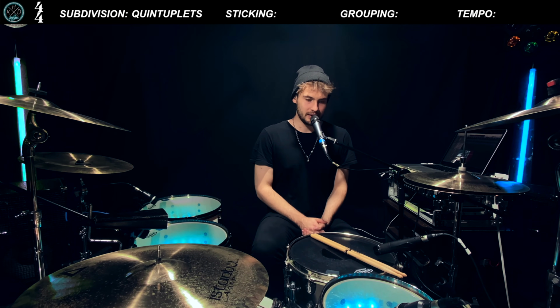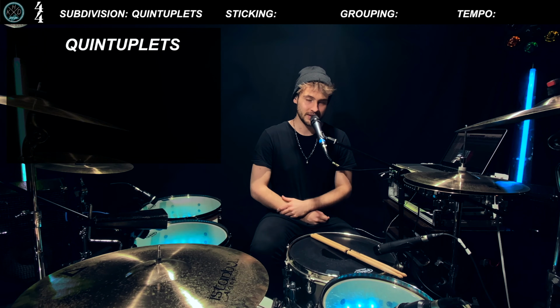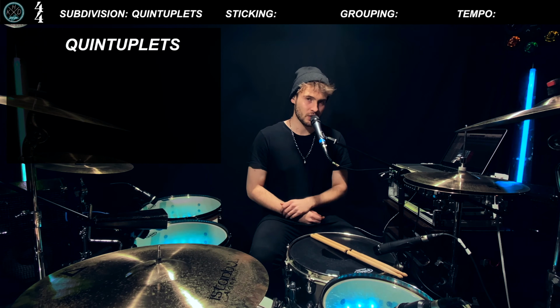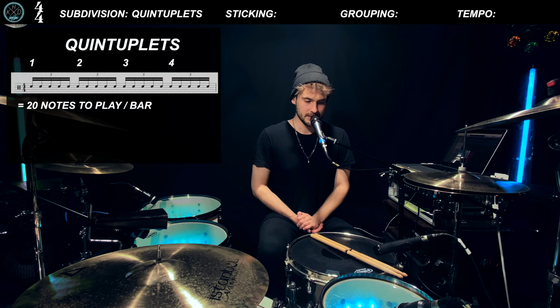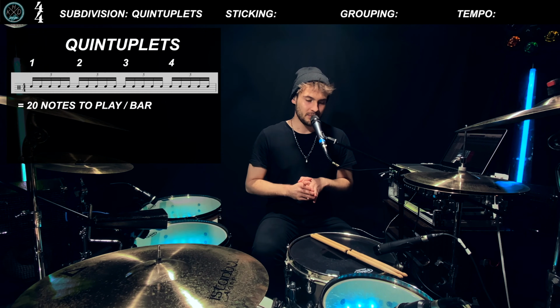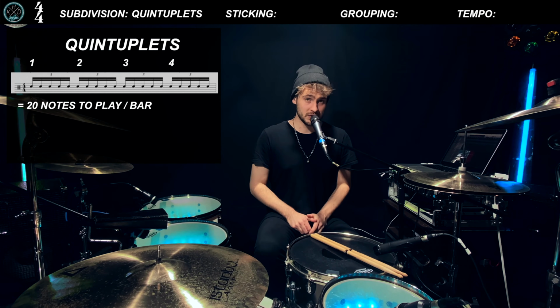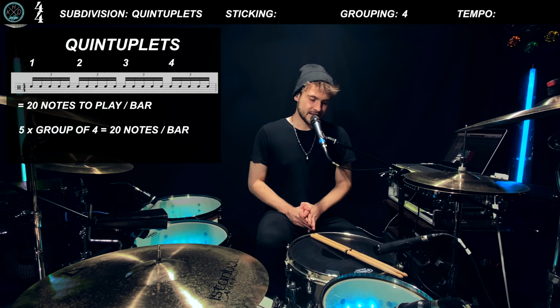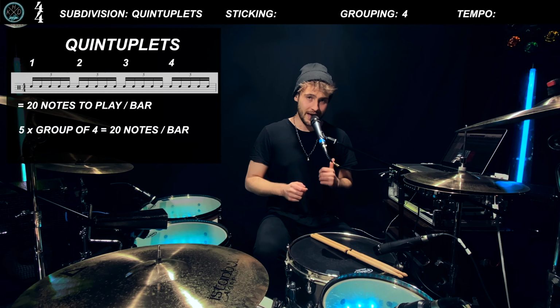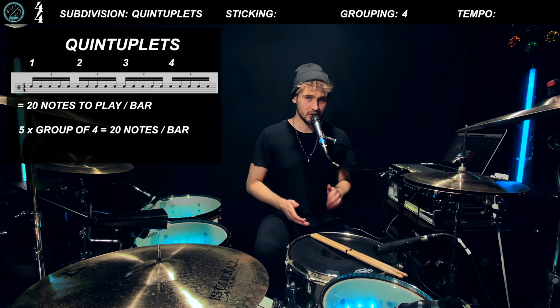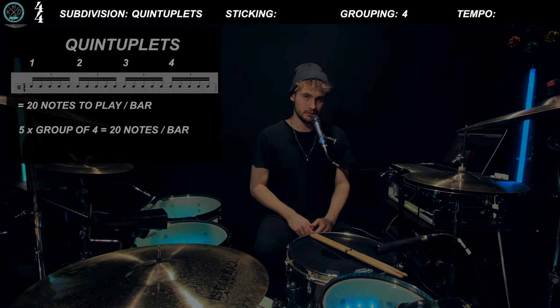So for the next example, we're changing the subdivision to quintuplets. What does that mean? We're basically playing on every beat 5 notes. That results in a full bar of 20 notes. So far so good. But what we're going to do now is play groups of 4 on top of that. That means we can play 5 times a group of 4. And we're accenting always the first note of that group. And this is basically how it sounds together with the metronome just on the snare drum.